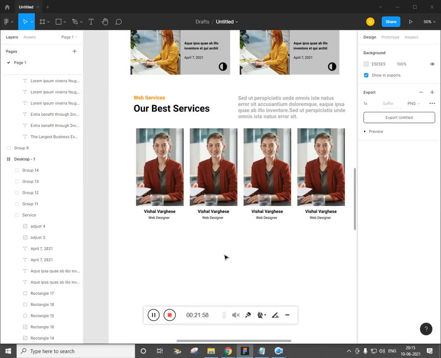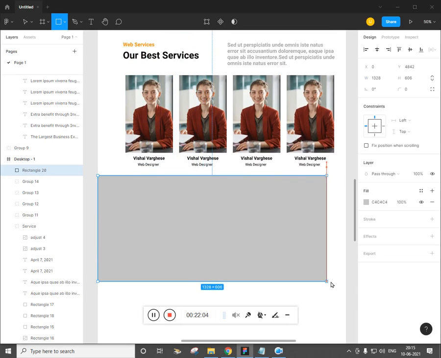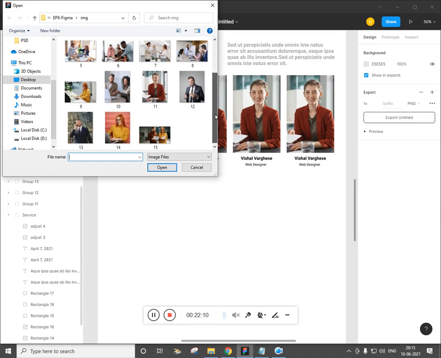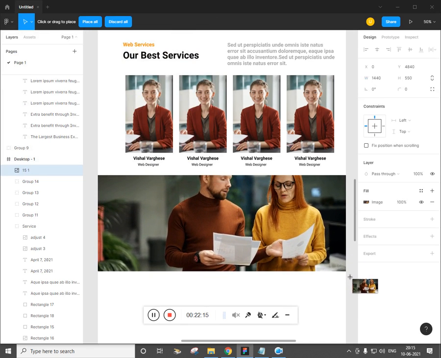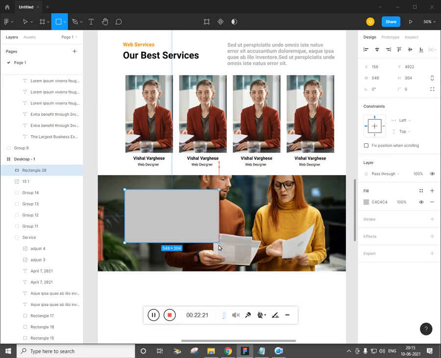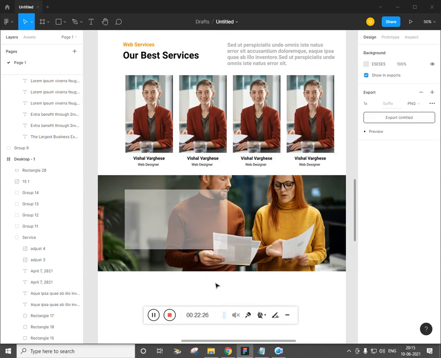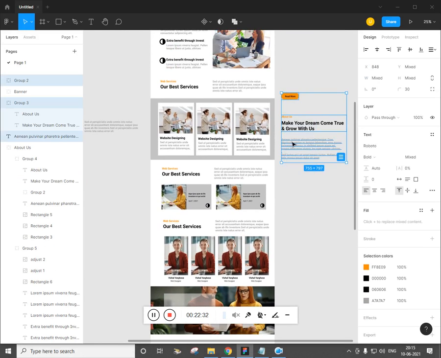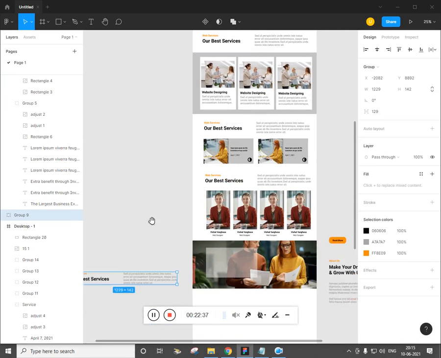Now the call to action button. Select a rectangle, and we don't need a rectangle, we'll directly place the image. Choose the image, this one, alt drag, without pressing alt, just drag it, and we need a rectangle, and make the color white and transparent. Now you can fill the text. The text, we'll use this one, drag it over here, select all and drag it close to us.